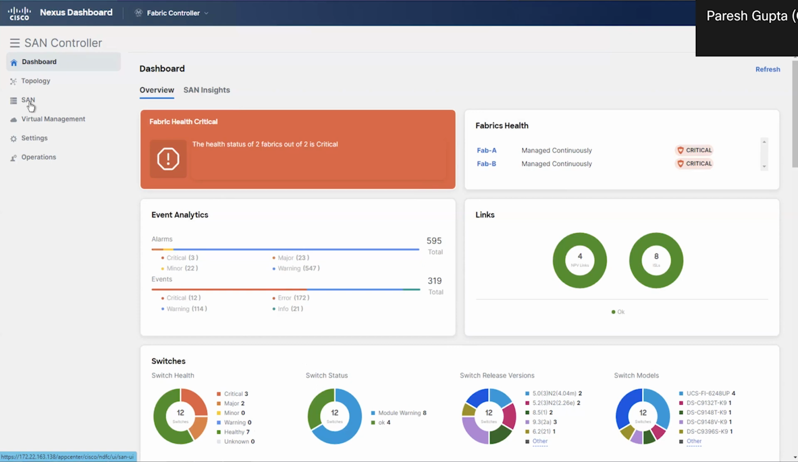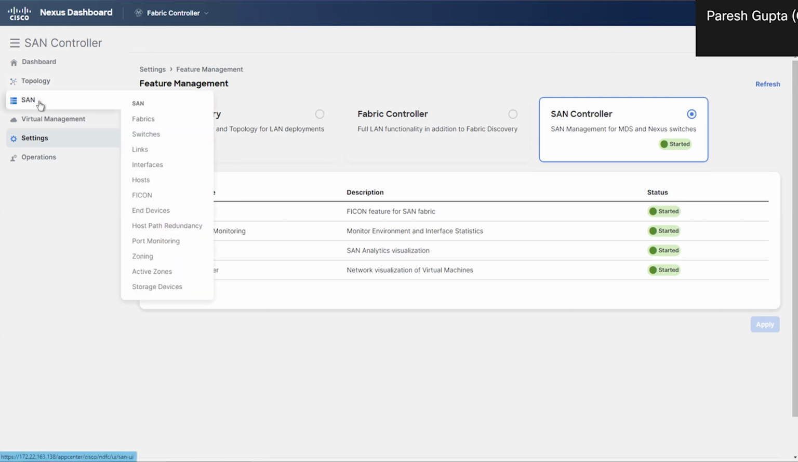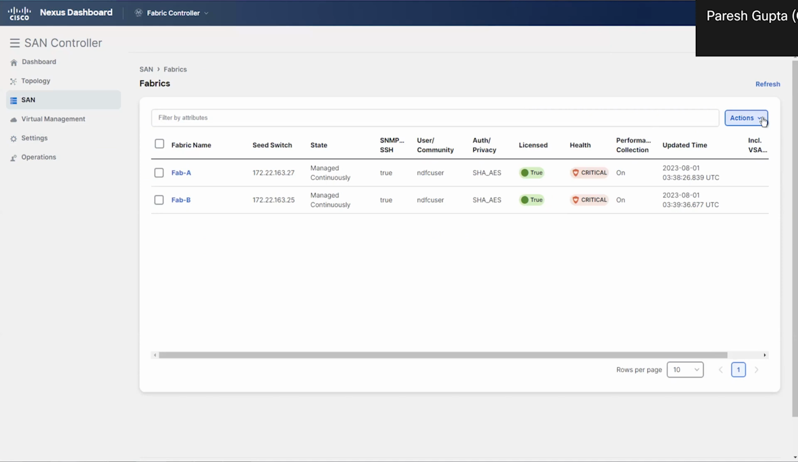The very first thing you would do, which happens during the time of installation, is you go under settings and you come across something called feature management. Here you would choose SAN controller, select all of them, and enable these services. So that's the first step. After that, you go to SAN, then fabrics, then actions, and click on add fabric.